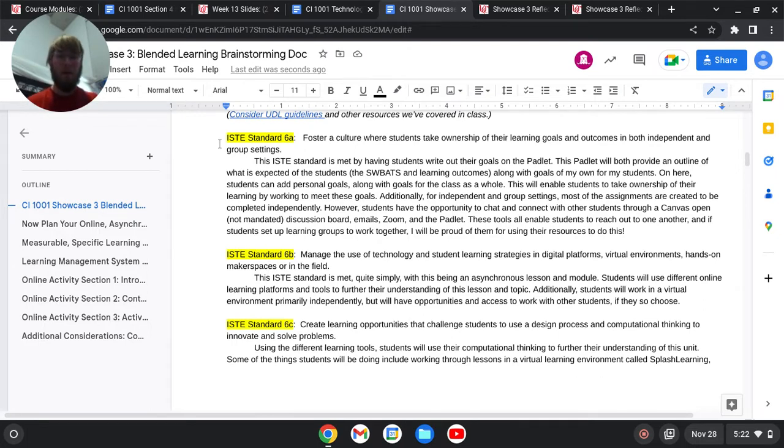Additionally, for independent and group settings, most of the assignments are created to be completed independently. However, students have the opportunity to chat and connect with other students on a Canvas open discussion board, email, Zoom, Padlet, in person, etc. These tools enable students to reach out to one another, and if students set up groups, if we are in person, to work together, fantastic. I am not going to complain about student-student collaboration on these things. I'd rather students learn well together than learn poorly on their own.